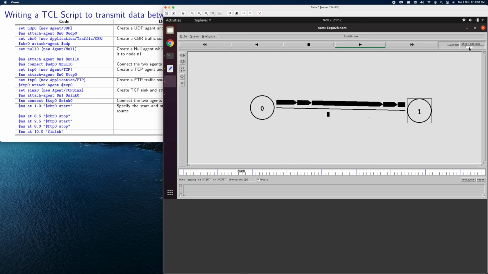Yes, TCP traffic also is flowing now. Let me slow it down. We can see that 2 packets are there and acknowledgements also are coming back. So we have TCP and UDP flowing. The issue here is that both of them are in black color, so we are not able to distinguish. In the next video, let's try to do color coding so that we can see the traffics in different colors. We'll stop here. Thank you.